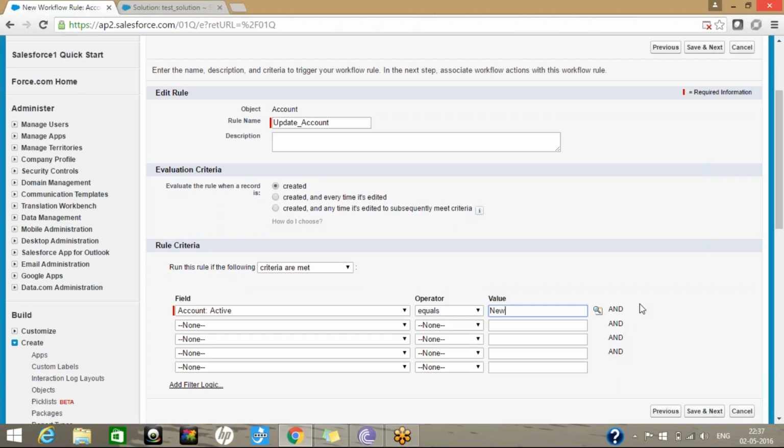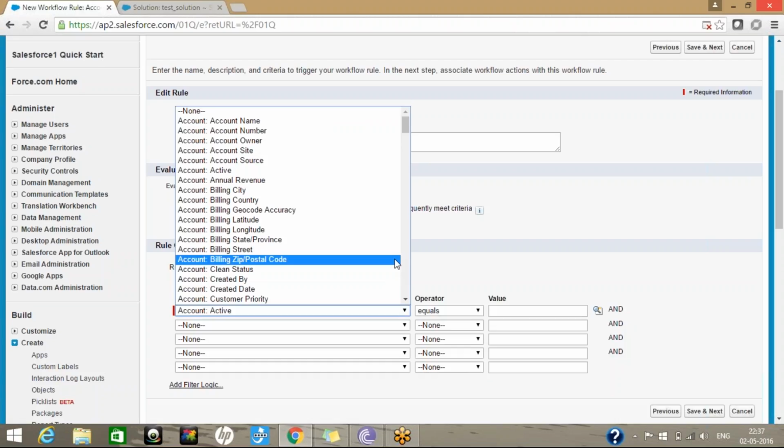You can say true. Active might be a boolean value, I think. It might be true or false, I think.